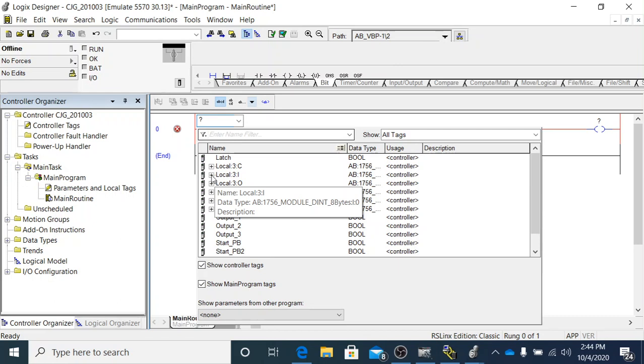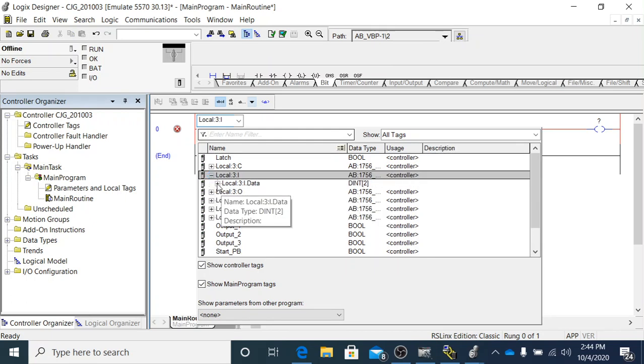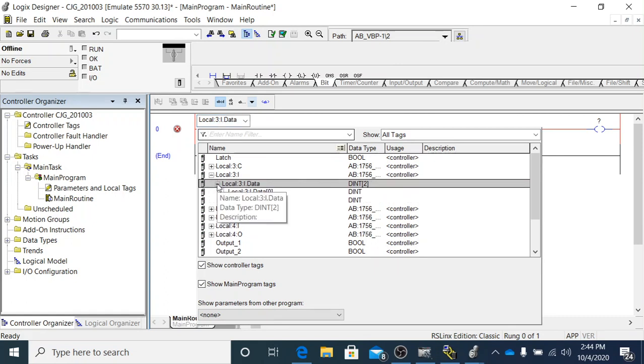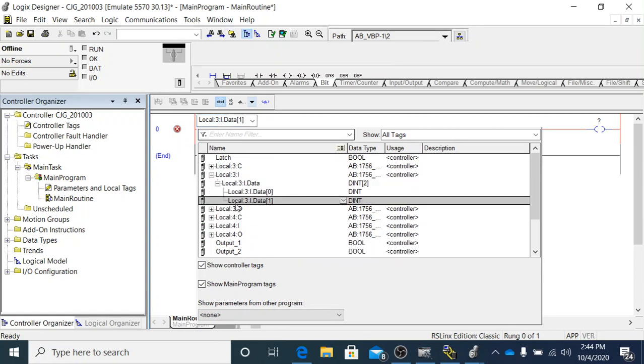So we're going to click the plus sign to expand beside the Local:3:I. I'm going to click the plus sign again to expand down to the data bit files. Now I'm going to go into the Local:3:I.Data brackets, and within the brackets 1, because that's one word, and I'm going to go to 0.